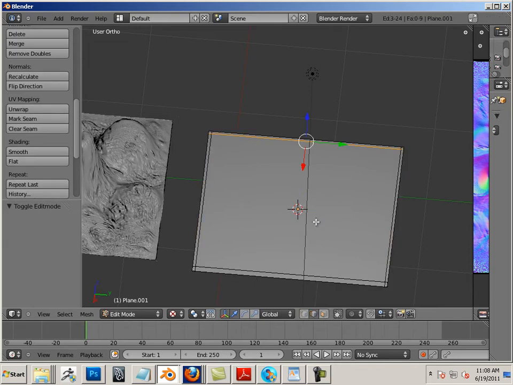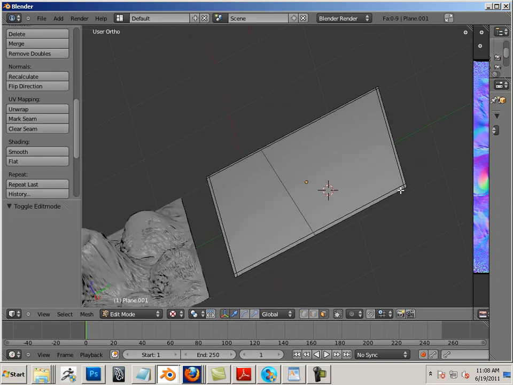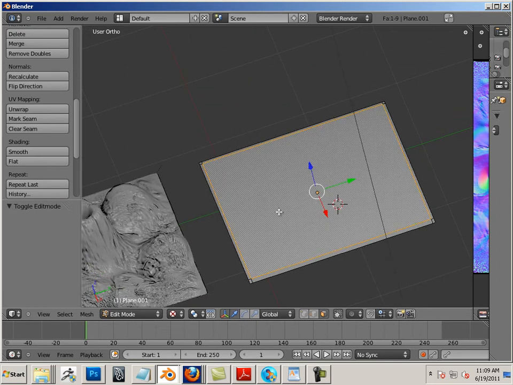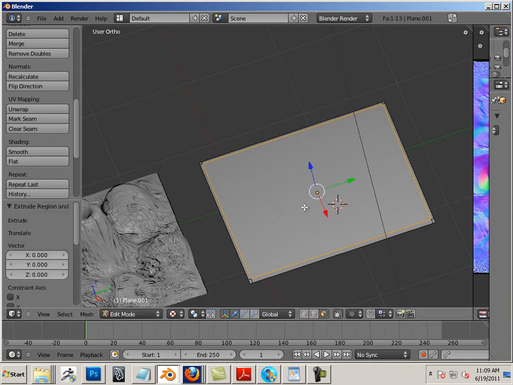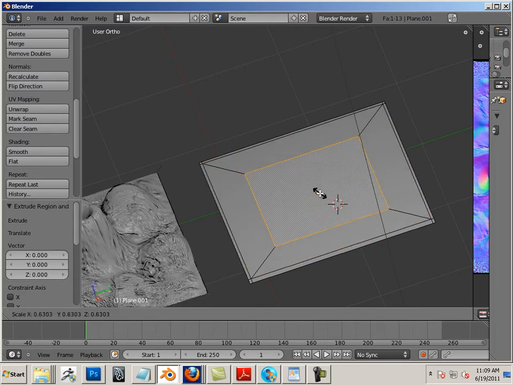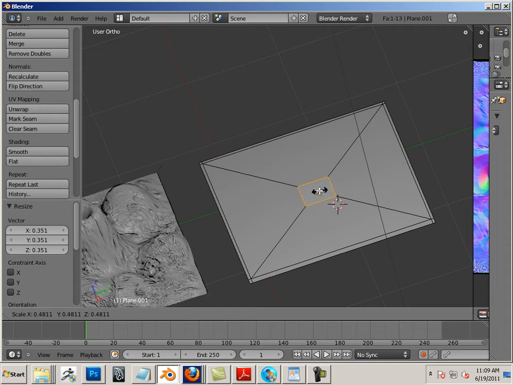I'm going to grab a face. Okay. Then I'm going to go Control E and scale that in. I'm going to scale it into the center, just like that, a little bit further.